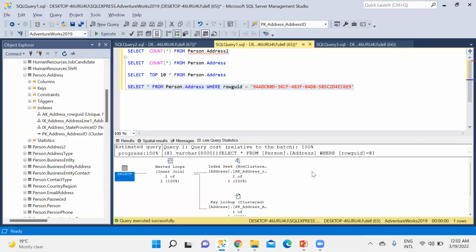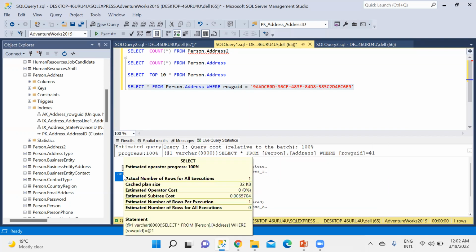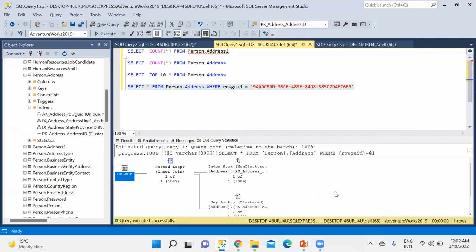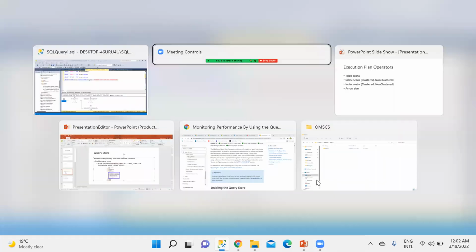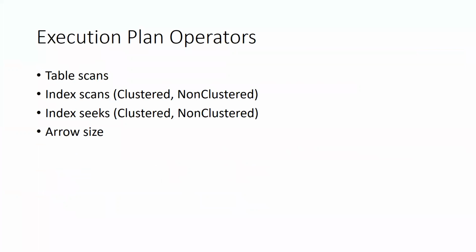And generally, our execution plans are read from right to left. So we don't start from select, we actually start from the right, and top to bottom. So we generally start with index seek and then key lookup and then we go left. So that is how the arrow determines the size of your data.